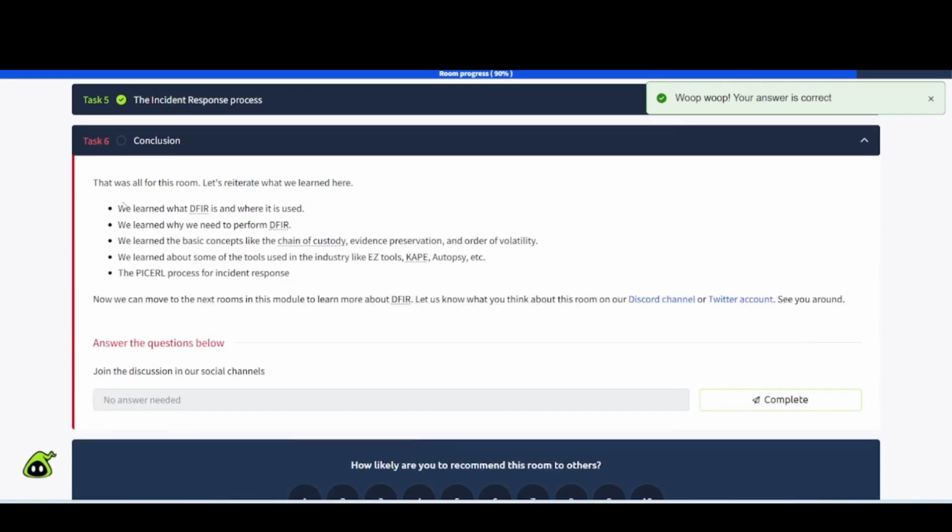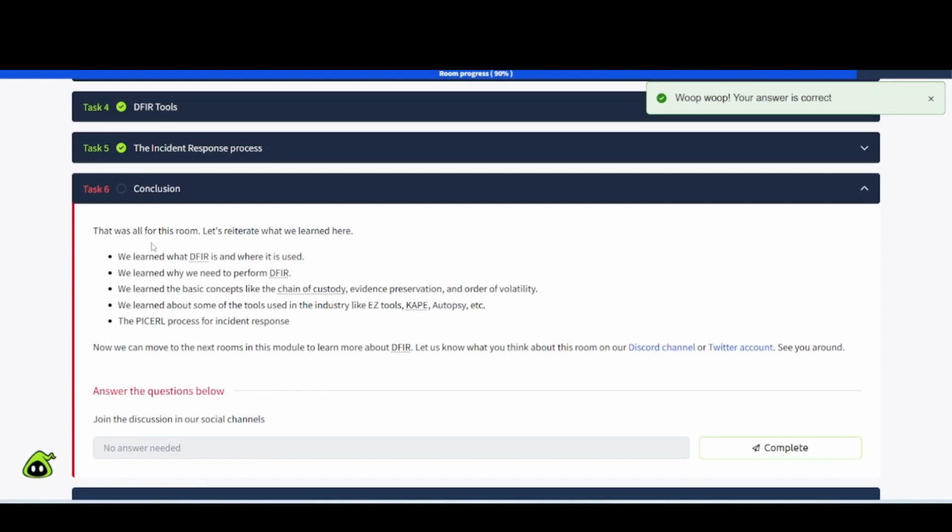Okay. Task number 6, we're going to wrap it up. Conclusion. That was all for this room. Let's reiterate what we learned here. We learned about DFIR and where it is used. We learned why we need to perform a DFIR. We learned the basic concepts like chain of custody, evidence preservation, and order of volatility. We learned about some of the tools used in industry like EZ Tools, KAPE, Autopsy, etc. The PICERL process for incident response. Now we can move on to the next rooms in this module about DFIR. Let us know what you think about this room in our Discord or Twitter. See you around. So we are done with this room.